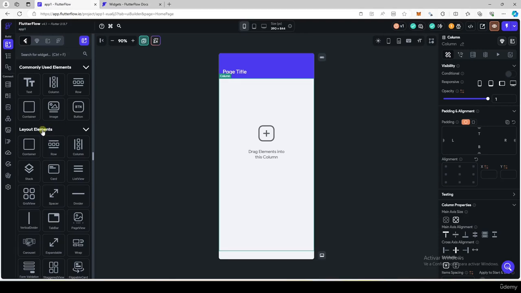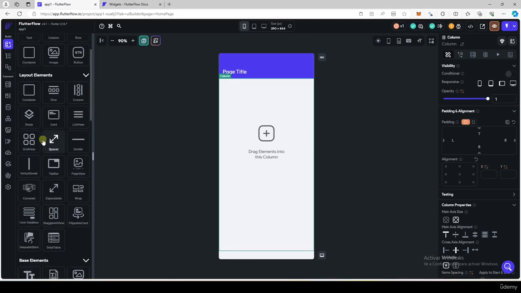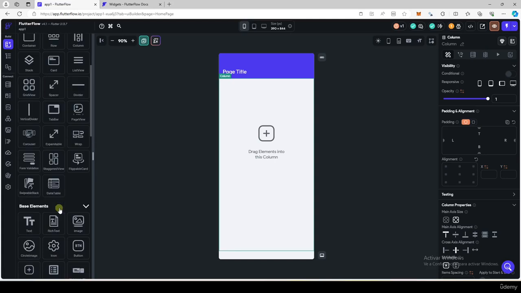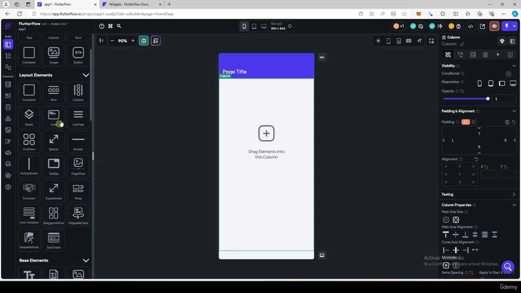Now we have this second type of widget, layout elements. A simple way to see this type of widget is thinking of this widget as a parent. Okay? These widgets are parent widgets. Why? Because they contain other widgets. What widgets? The base elements. Let me show you a simple example.